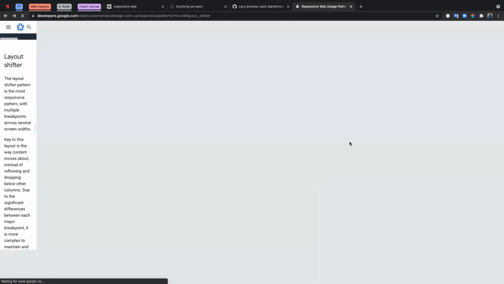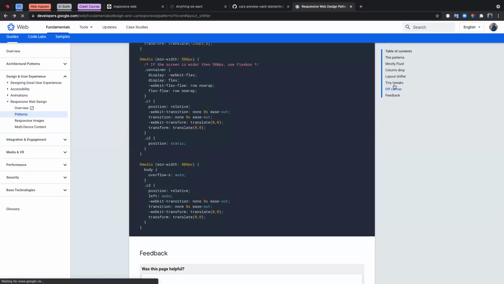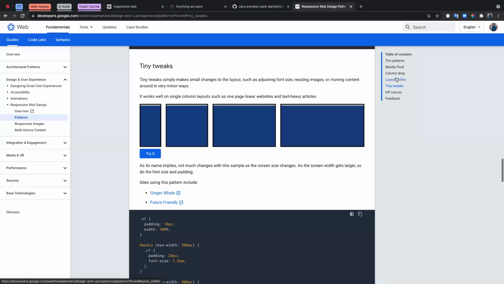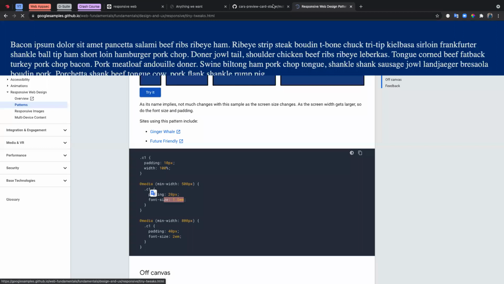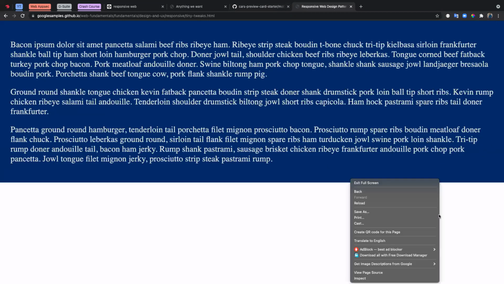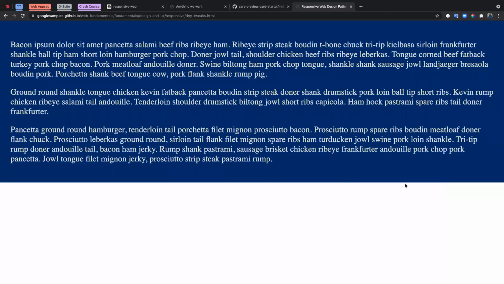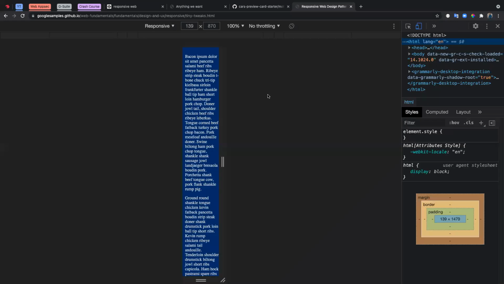The last one that I want to show you is something called tiny tweaks. Maybe you increase the... okay, let's see what they're doing. So on different screen sizes, they increase the padding and the font size. Only a few things, it's mostly the same, but for example, when it gets to a smaller screen, the font is going to change or something like that.